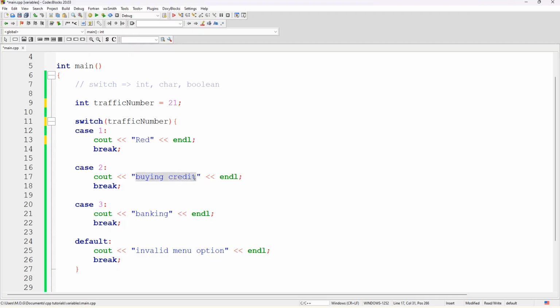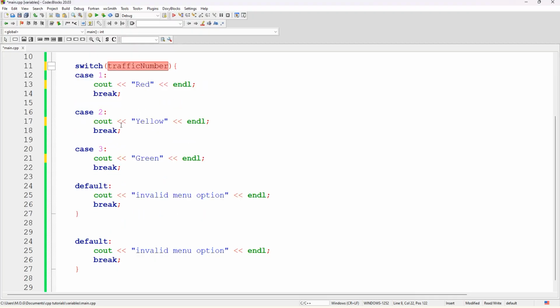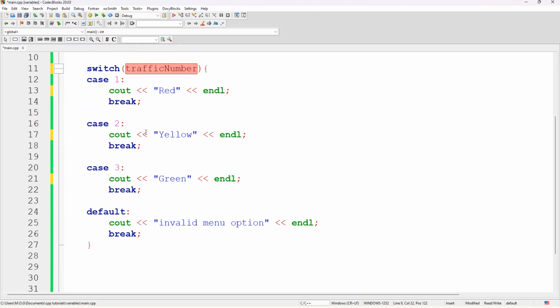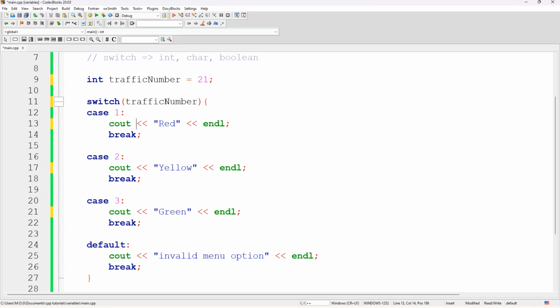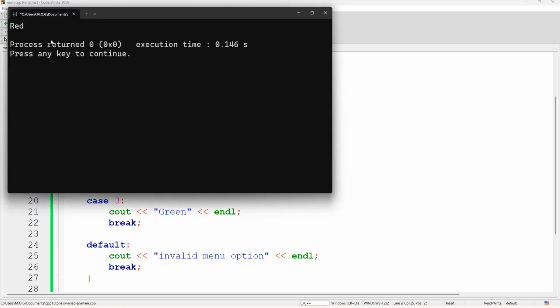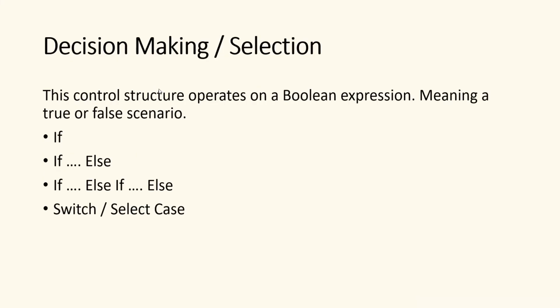If it's 2, yellow. If it's 3, then green. Okay, so like that. This is how it's going to be. If you make this one, if we make it 1 and then we run it, you can see it's going to be what? Red, like that. Okay, like that.